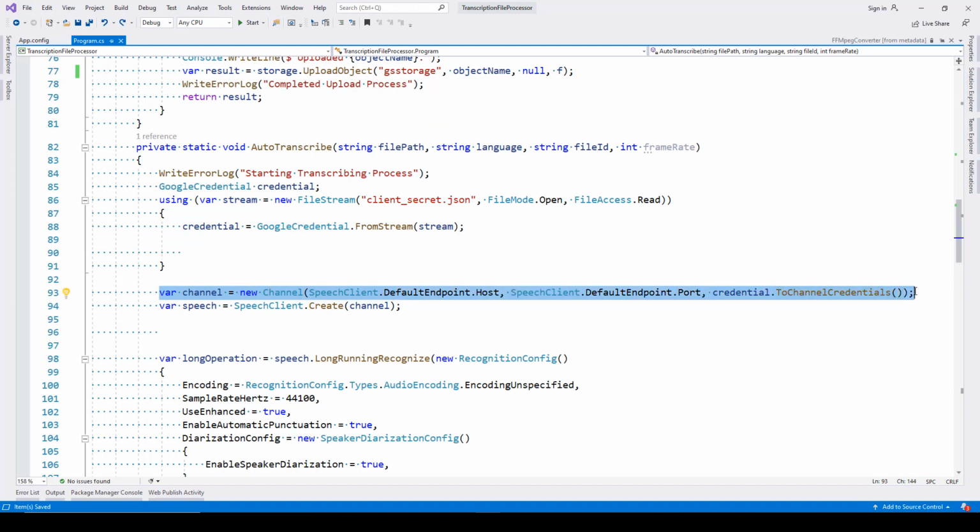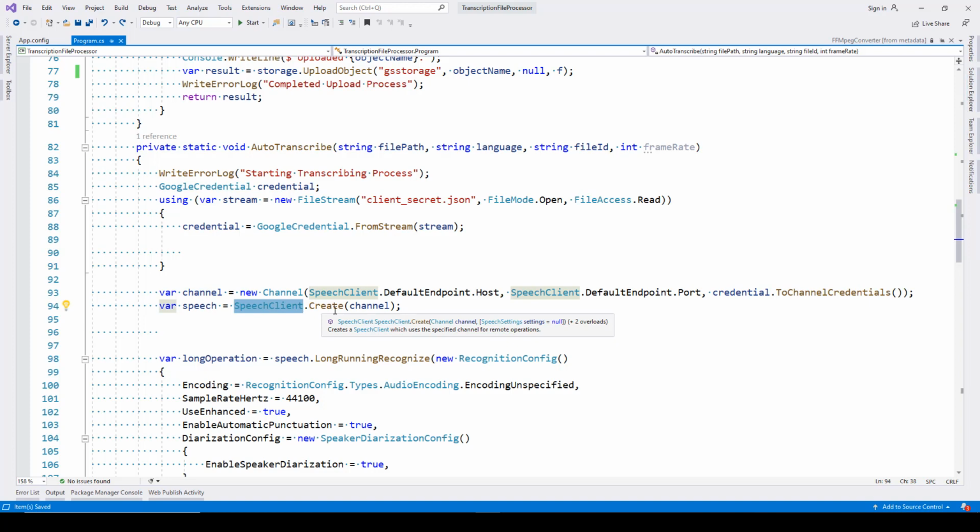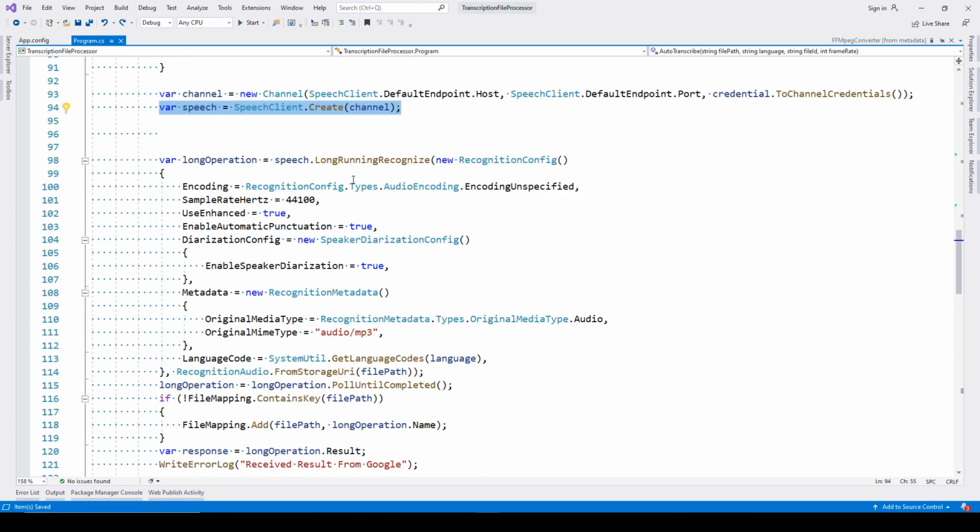So we're creating a channel instance, saying var channel equals new Channel, and then we are passing SpeechClient.DefaultEndpoint.Host and default port and then the channel credentials. Once we have the channel, this channel is then passed to the SpeechClient.Create method. Now we have a speech instance. Using this, we are running a long running job.